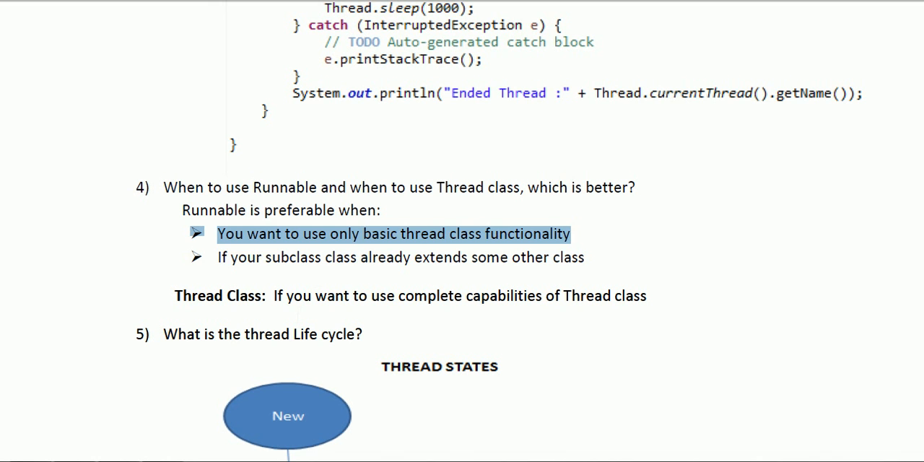And the next one is, when to use the Thread class. If you want to utilize the Thread class behavior completely, for example, when my class is extending the Thread class, that means my class will have the capability of using the complete functionality available in the Thread class. If you have that scenario, then go ahead and use the Thread class.